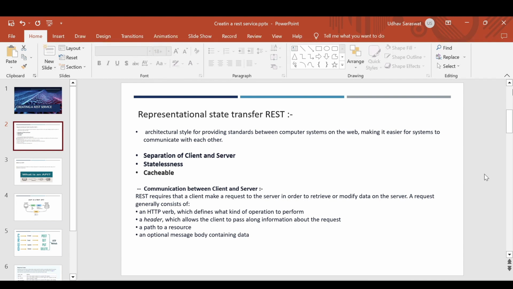Third is cacheable. In REST we are having an option in the header where we can set cacheable as true, and then the client is allowed to cache that particular response and then use the same response again and again. So how that communication is going to happen between the client and server, let us have a look at that.